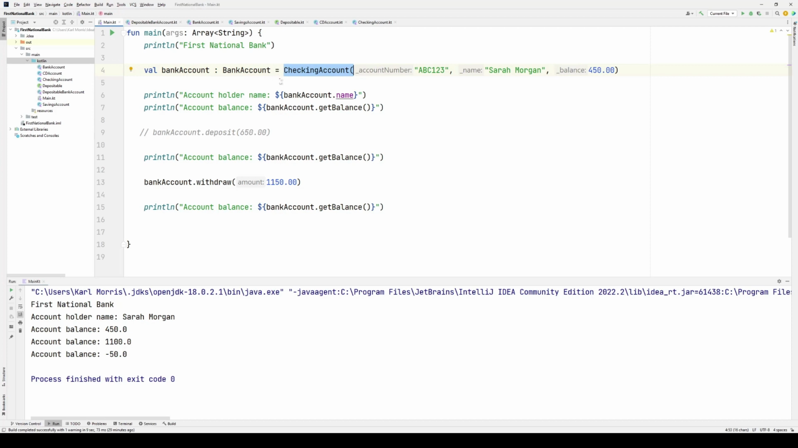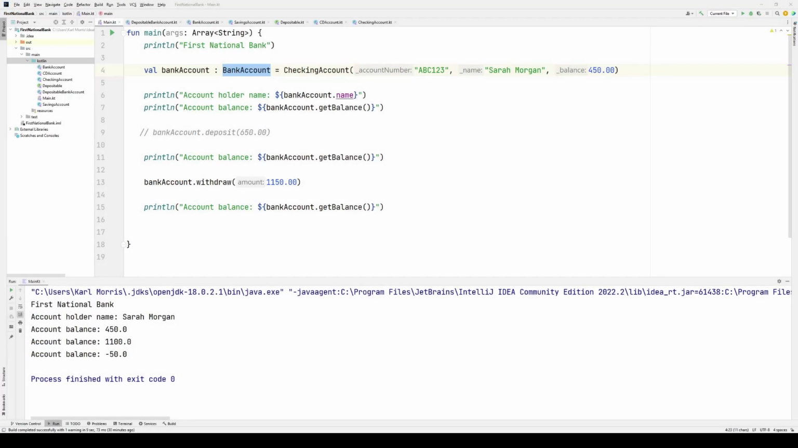The reason this is valid, of course, is because it turns out a checking account is a bank account. It is of this type, and we can see that in our design diagram. A checking account is a depositable bank account, and a depositable bank account is a bank account. As such, a property of type bank account can hold an object, or point to an object, that is of type checking account or of type savings account. So this is not a problem.